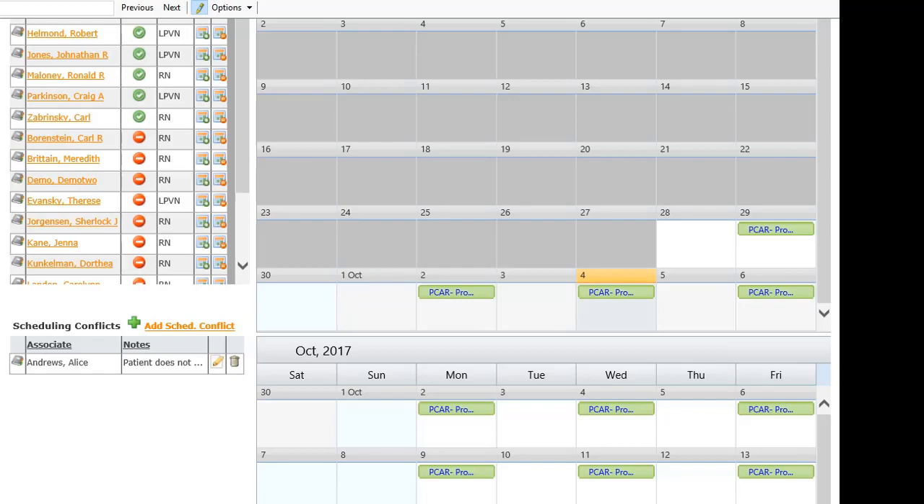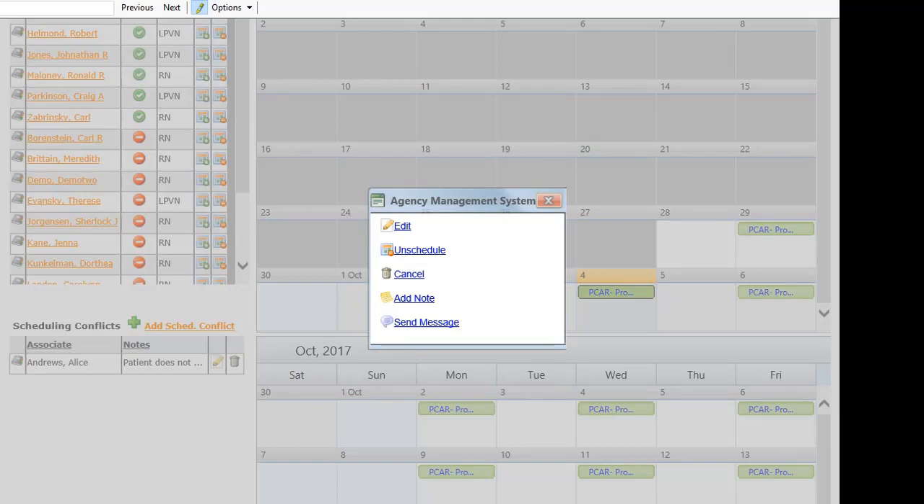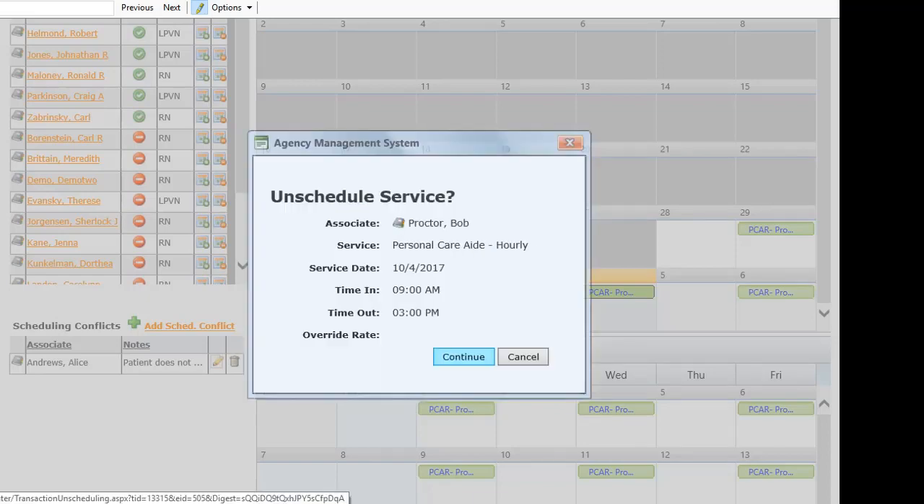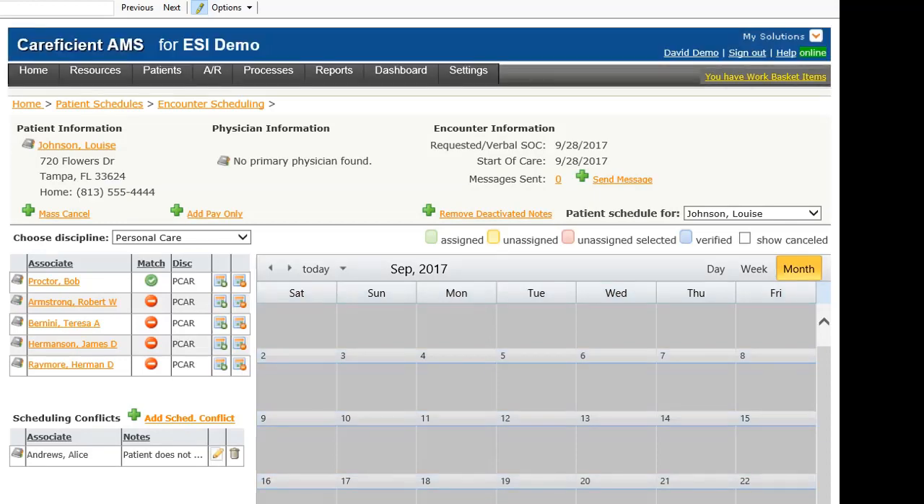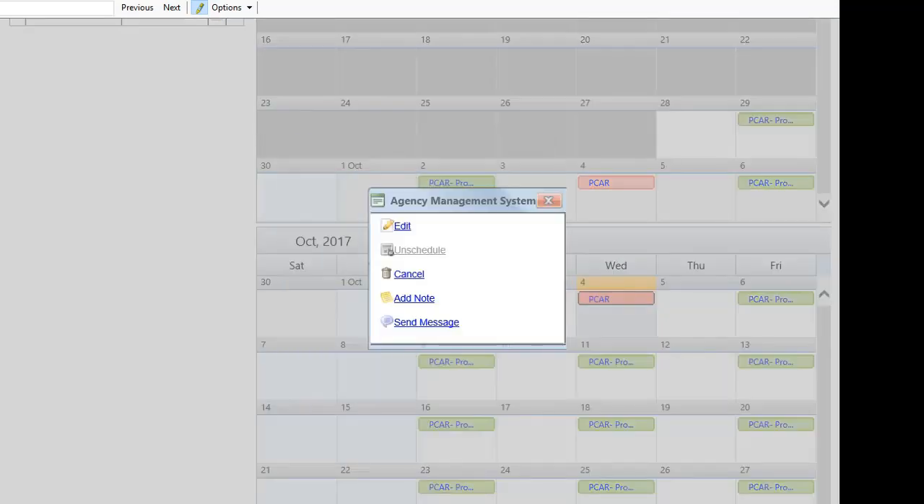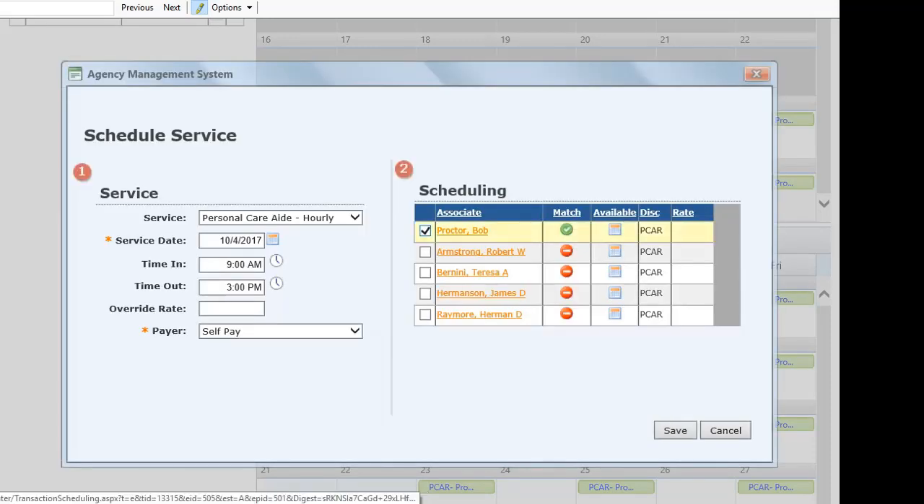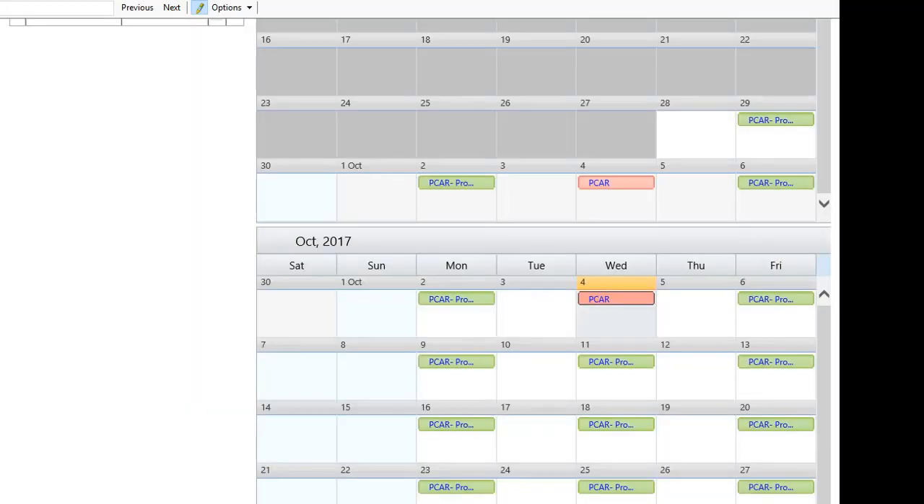So now let me show you some other features that are available to you. When you select a scheduled service, you'll have other options available to you. If you've already got one assigned, you can still edit it and reassign it to another individual. You can actually unschedule the service, and I'll go ahead and do that. And so this service is no longer assigned to any associate. So if I wanted to just assign this scheduled service, I can come back in to the edit screen and I can select my associate and select the Save button.